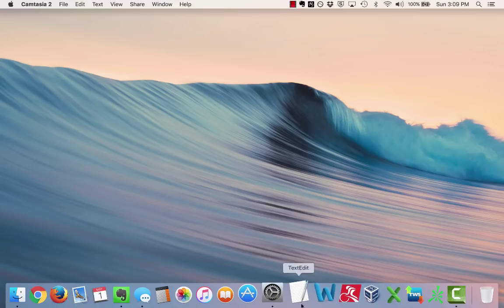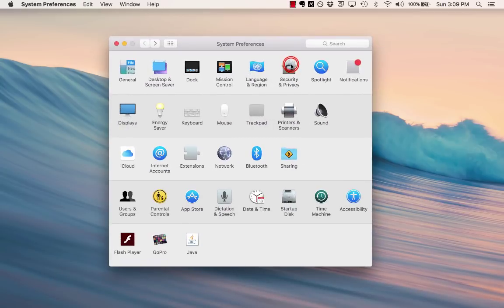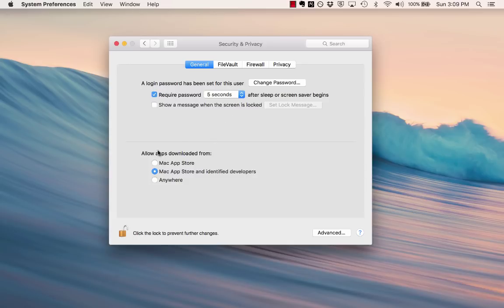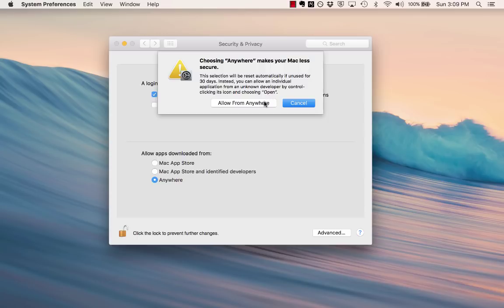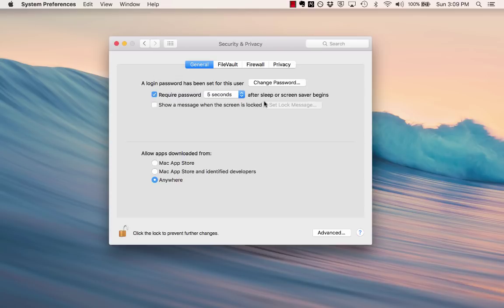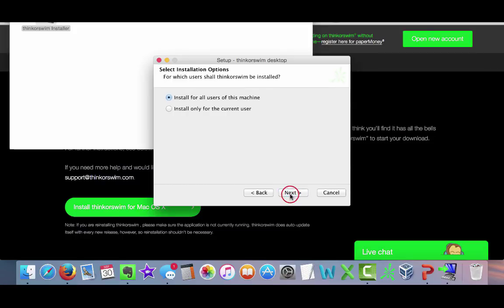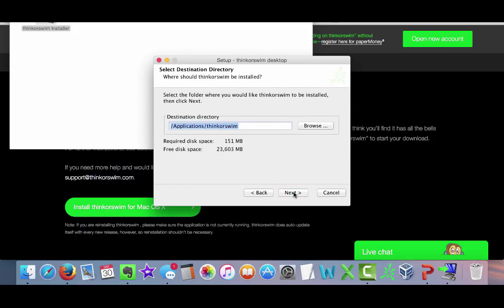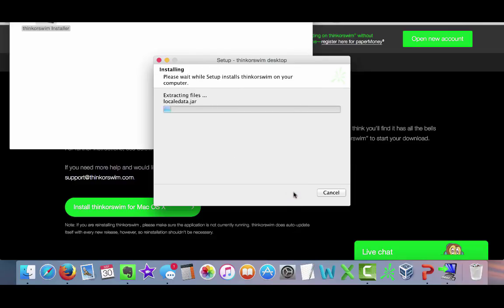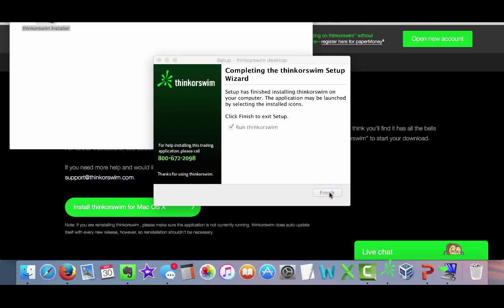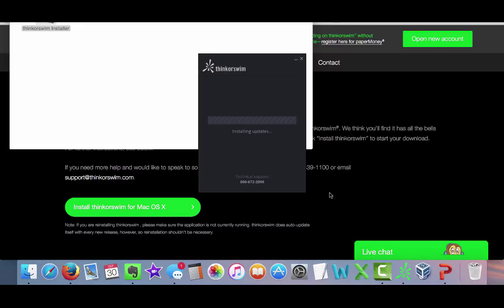If you're on a Mac, you might have to go into your system preferences, security and privacy, and change allow apps downloaded from to anywhere to allow thinkorswim to properly install. After the installation, you can certainly go back and change the security back to Mac App Store and Identified Developers, or Mac App Store if you prefer. Select TD Ameritrade as the account and continue with the installation. Once the installation is done, click Finish and it'll automatically launch thinkorswim and install any updates.